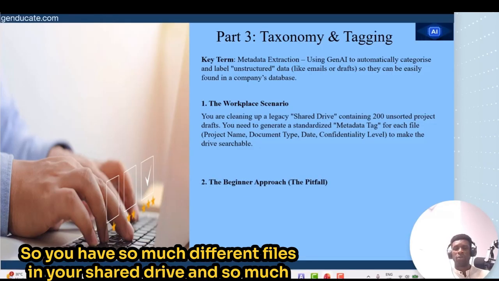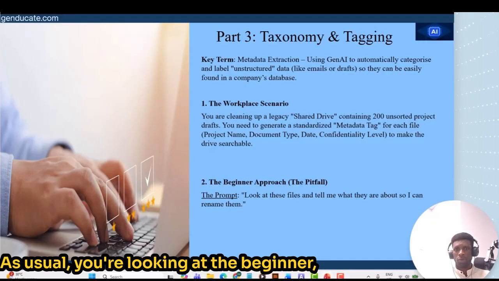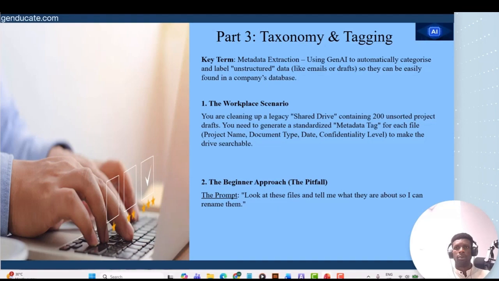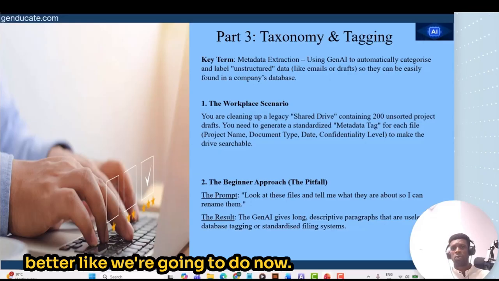So you have so many different files in your shared drive and you want to organize them. As usual, you're looking at the beginner approach: tell me what they are about so I can rename them. For 200 files, why not get a GenAI to name them instead? Or categorize them even better, like we're going to do now.